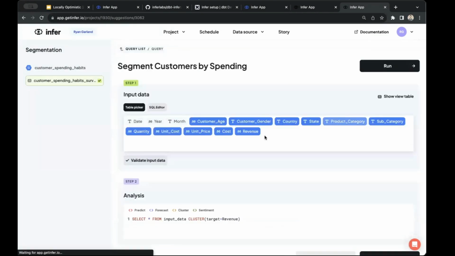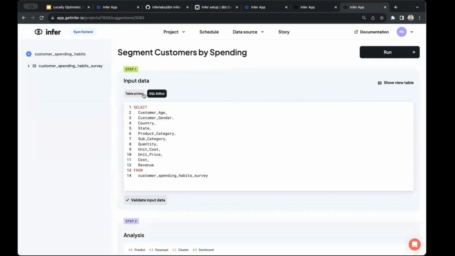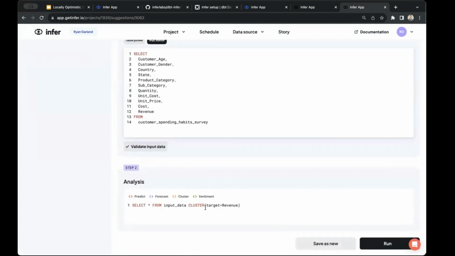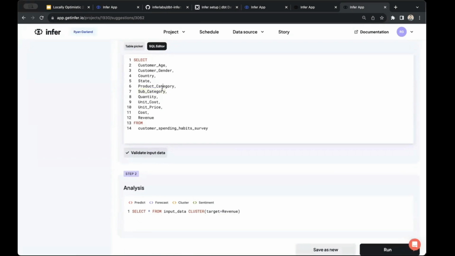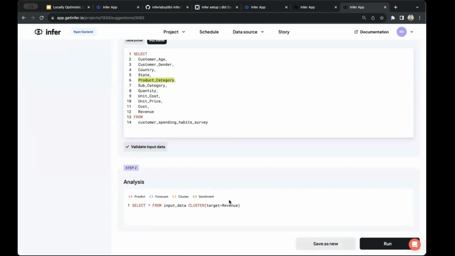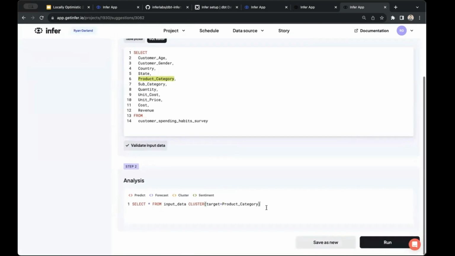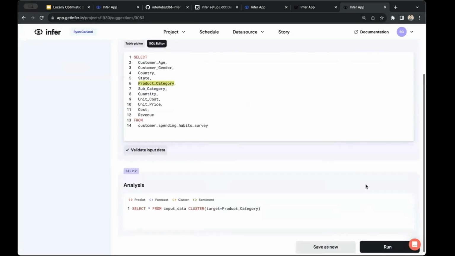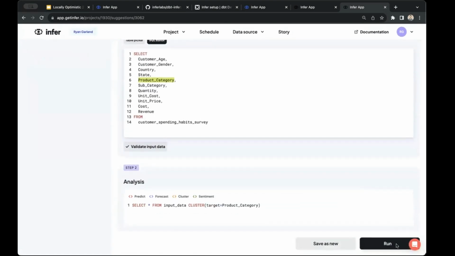Okay, cool. So you can see that it's going to create a segmentation model based on customer spending. Actually, I think I've done this before, and product categories gives you better, more interesting clusters. So I'm going to change it to segment by product category. Let's run that.